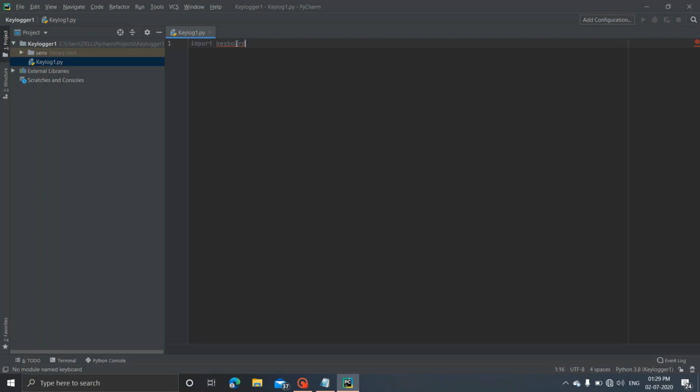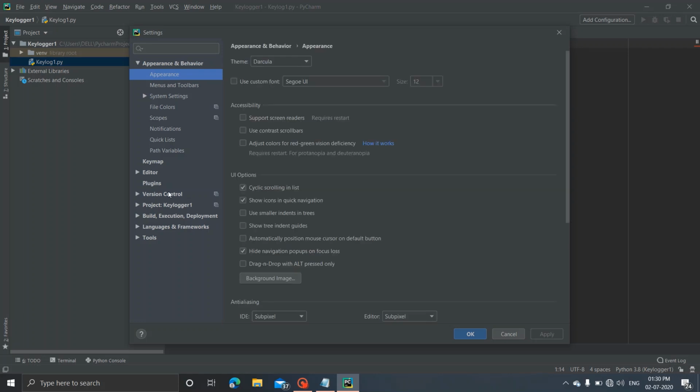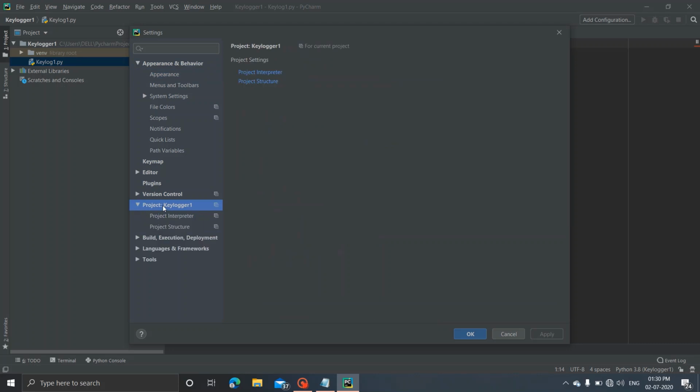Now, keyboard has a red line on it. You have two options written here, alt reference and more actions, and there are two shortcuts given, alt shift plus enter and alt plus enter. What I would suggest initially is to rectify these kinds of errors. When you import a package, you directly go to file and then click on settings. After clicking on settings, you go to project keylogger, and then you have this project interpreter.